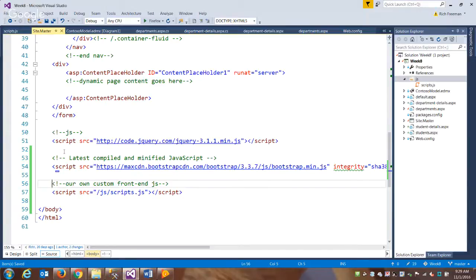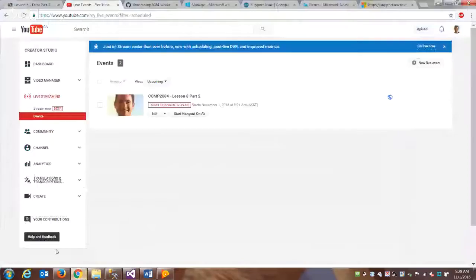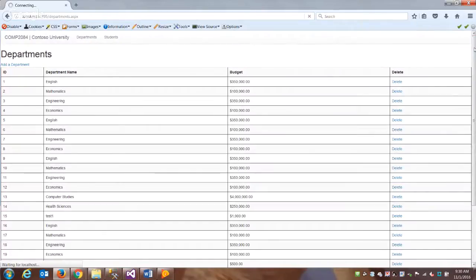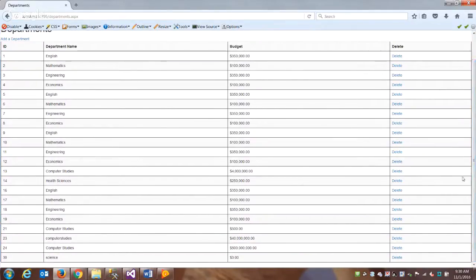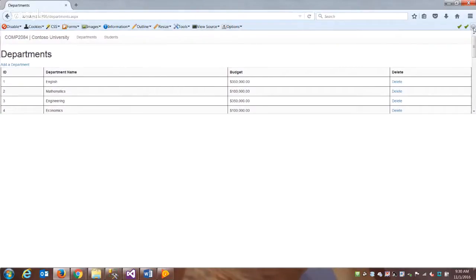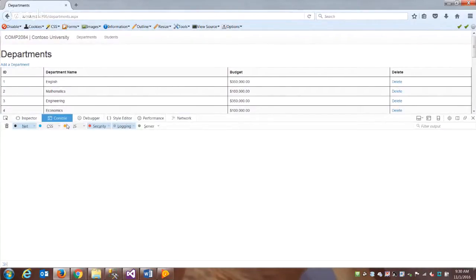So now if we go back and refresh our departments page and we click delete, hopefully we're going to get a little JavaScript asking us if we're sure we want to delete. So now if I click delete, okay, well, that didn't really work as expected.